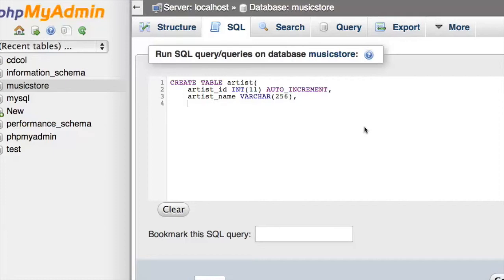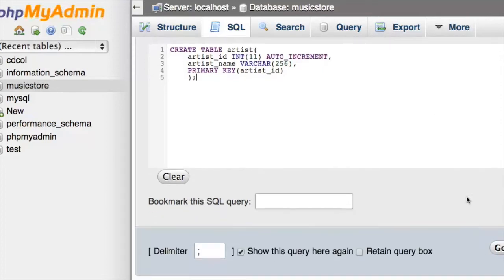Now I've got the two field names I have within the table, and I want to add a primary key. So what we do is type in primary key, open a bracket, and type in the field name we want as our primary key. In this case, I want the artist ID to be the primary key. Once that's complete, close off the SQL statement, followed by a semicolon, and click on Go.